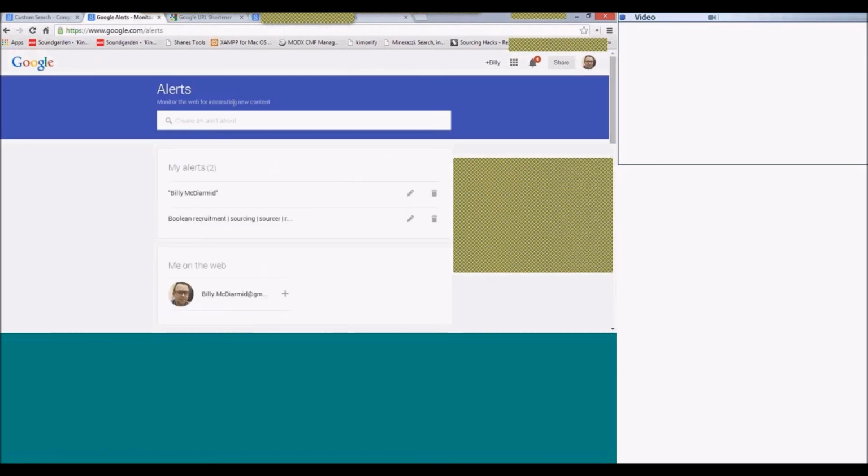Okay, the next thing I'm going to just talk about is Google Alerts. So say that you do find a search that you're really happy with, that has been a really powerful search for you, and you want Google to automatically email you results of that search when there are new results available. Now, for example, I've got two just basic ones set up here as examples.